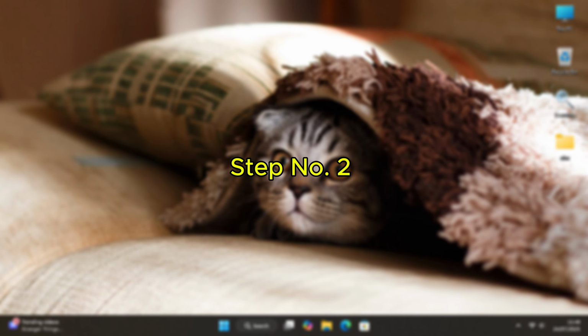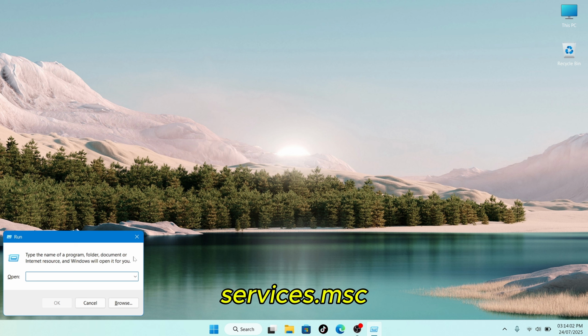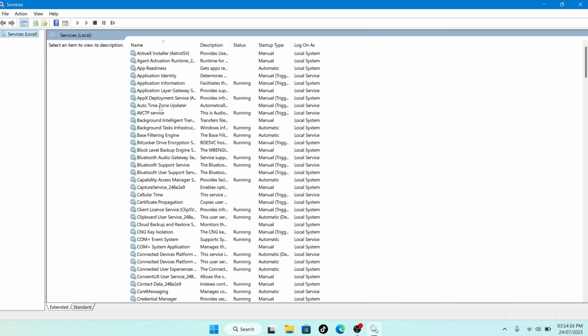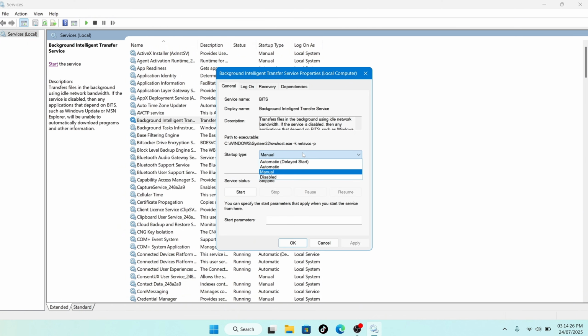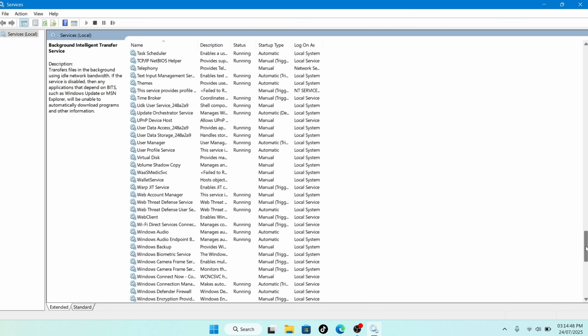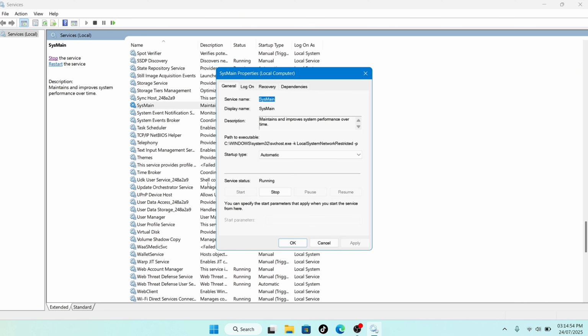Step number 2. Disable unnecessary services. Hit Windows key plus R key to open Run application, then type services.msc, hit Enter. Now find Background Intelligent Transfer Service, double-click on it, stop the service, and set Startup Type to Disabled. Hit Apply and OK. Then search for Superfetch or SysMain service, double-click on it, stop and set Startup Type to Disabled. Hit Apply and OK.